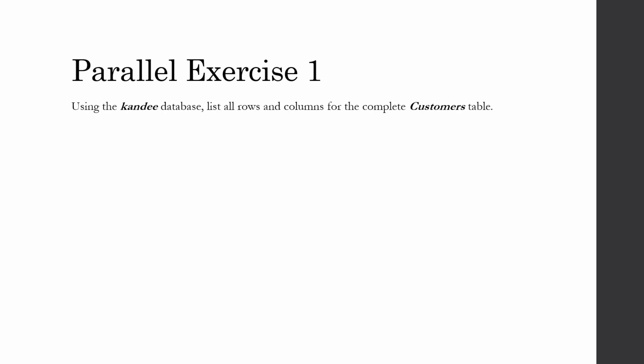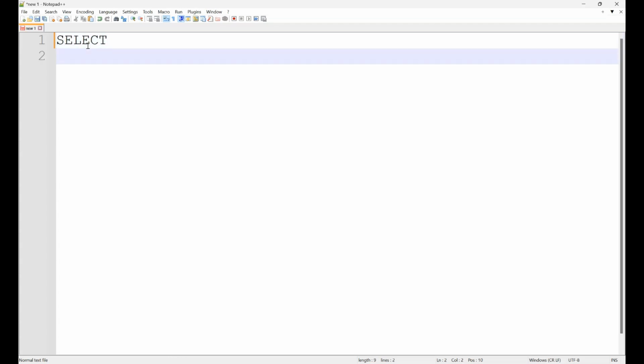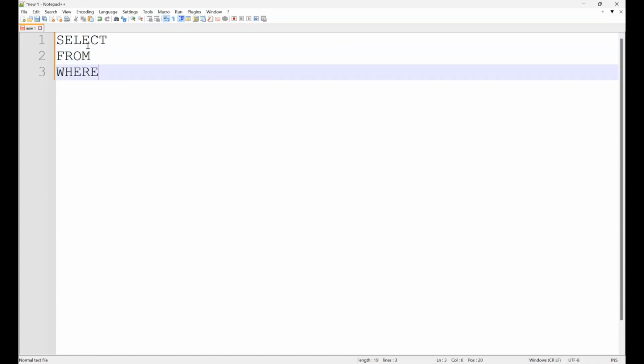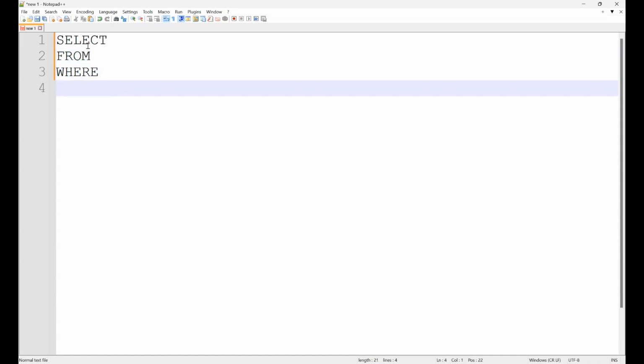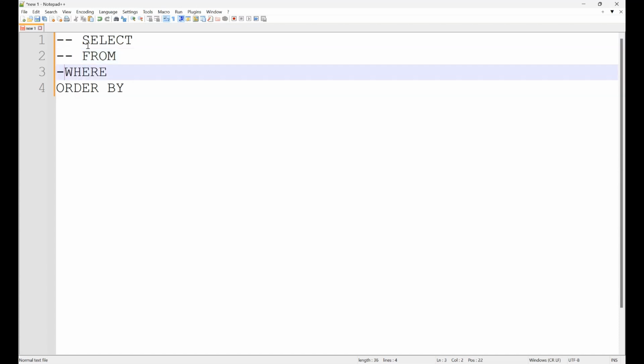Parallel Exercise 1. Using the Candy database, list all rows and columns for the complete Customers table. As we begin our parallel problem exercise set, let's use a template to help us learn to structure our SQL code. We'll start with a simple template that includes a select, a from, a where, and an order by clause. We will preface each clause by a double dash and a space, which denotes a comment in SQL code. Then, we will uncomment the clauses we need as we compose our code.